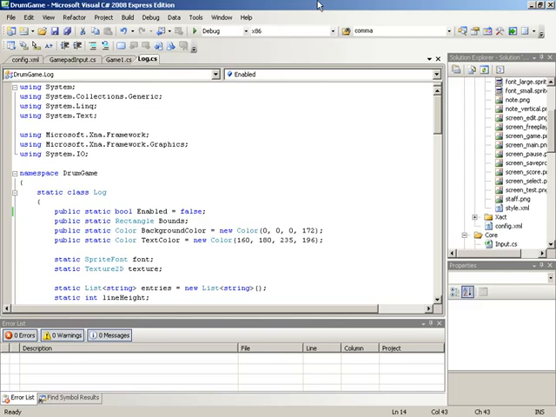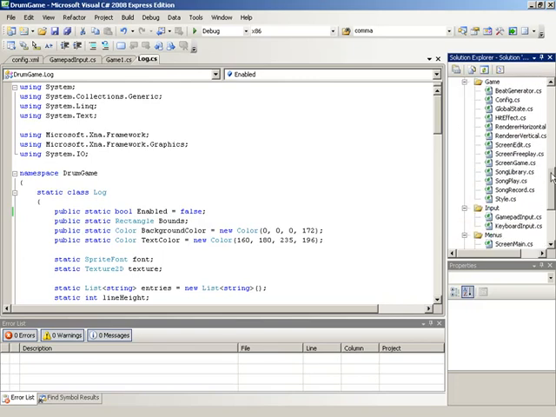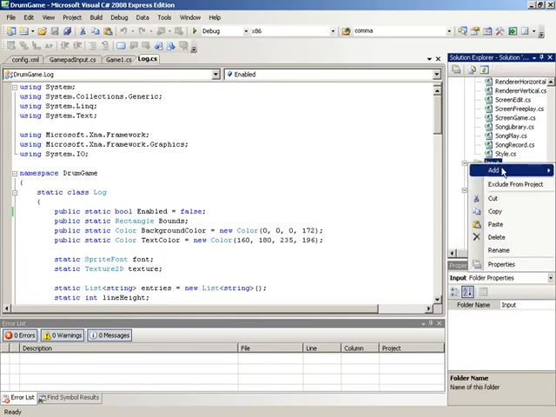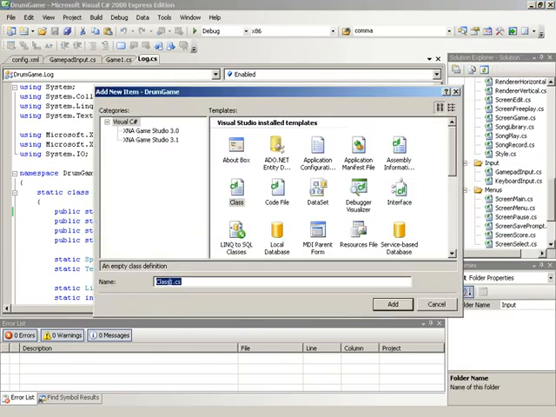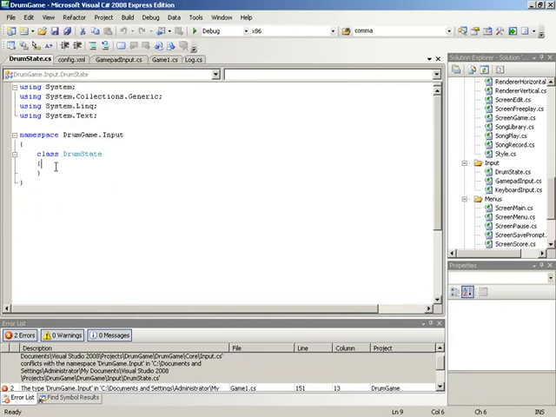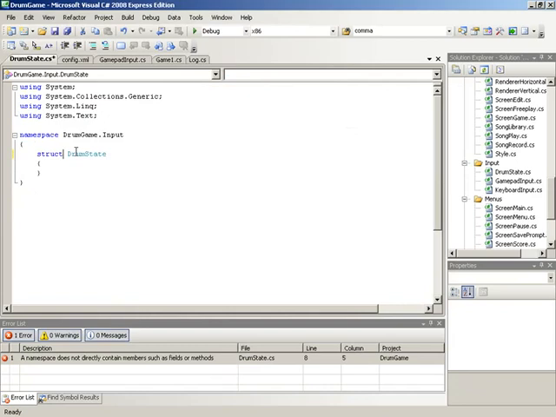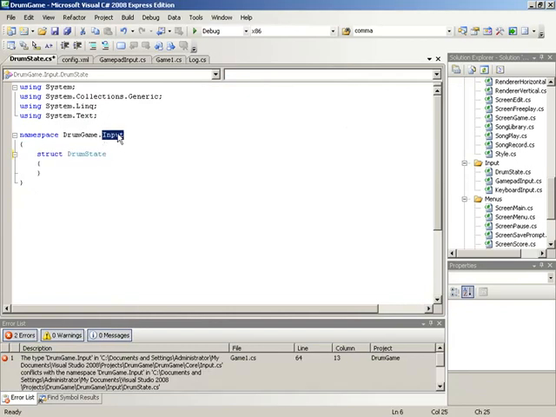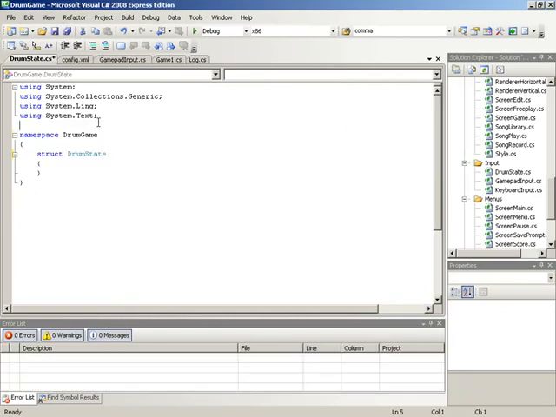Okay, so let's begin putting some of this together. We're going to jump down in our Solution Explorer to our input folder, where we will add a new class, and we're going to call it drum state. Now, we're really going to create a struct rather than a class. I was just using the class template to quickly get some of our base usings and namespace set up. So we're going to change drum state to be a struct, and correct our namespace, pulling out .input.